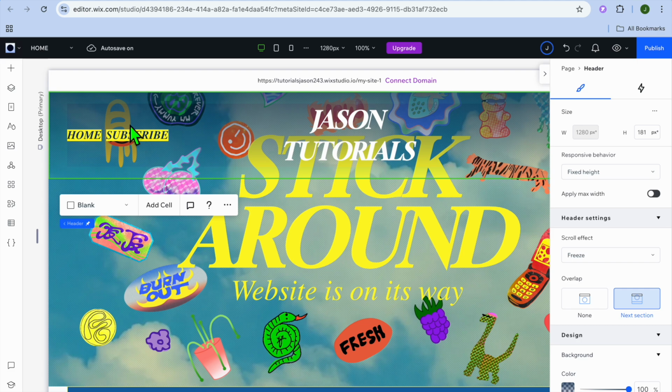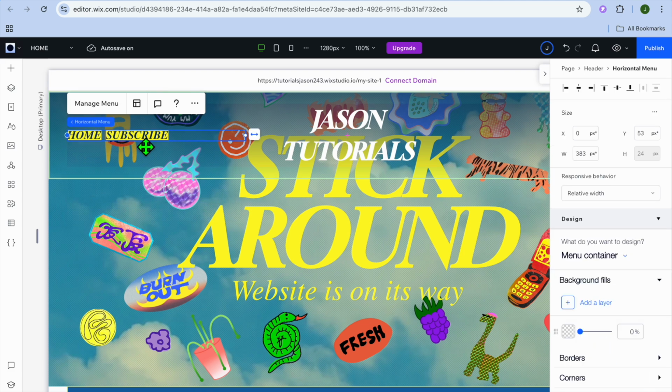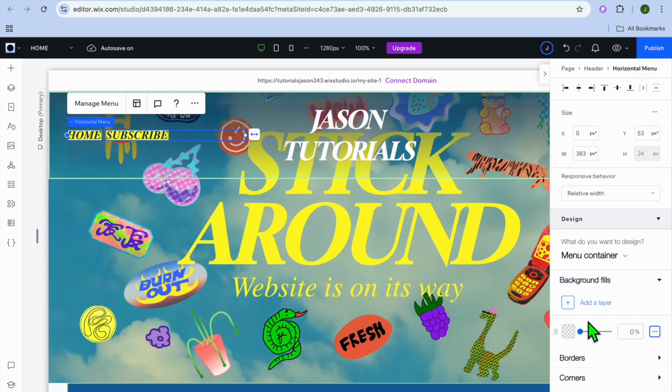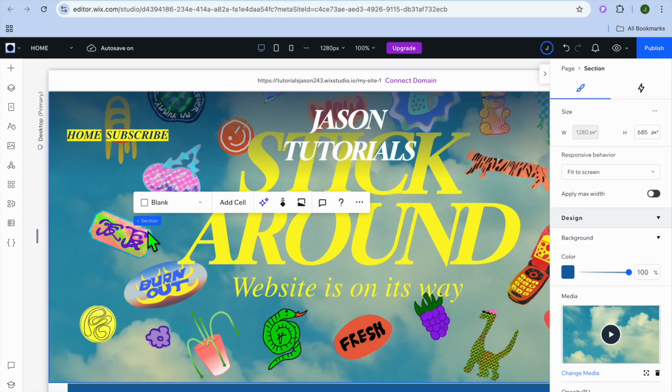We can also go over to the left hand menu option, and if you would like to edit the home and subscribe icon right here, you can do that also. And scrolling down, instead of it being transparent, you could go over to the right hand menu option and you could change that if you want.